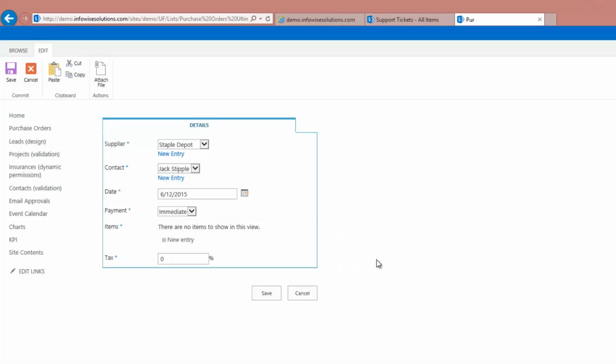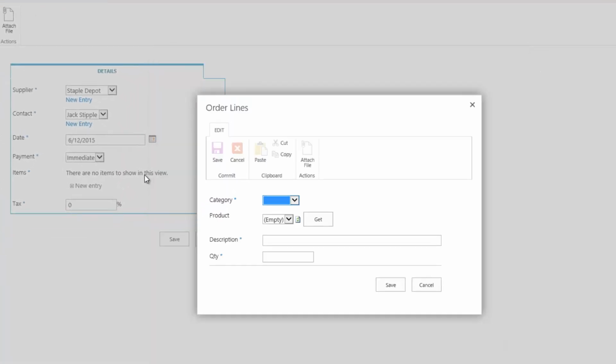Okay, great. So once we are done putting in this supplier and contact, we can start with the items. In our case, the price list is actually stored in an external non-SharePoint database. So whenever I open up this entry form for the line items, and I select a category, for example, media, it's actually going to this database and it brings back all the products that belong to this category. So for example, let's say Blu-ray.